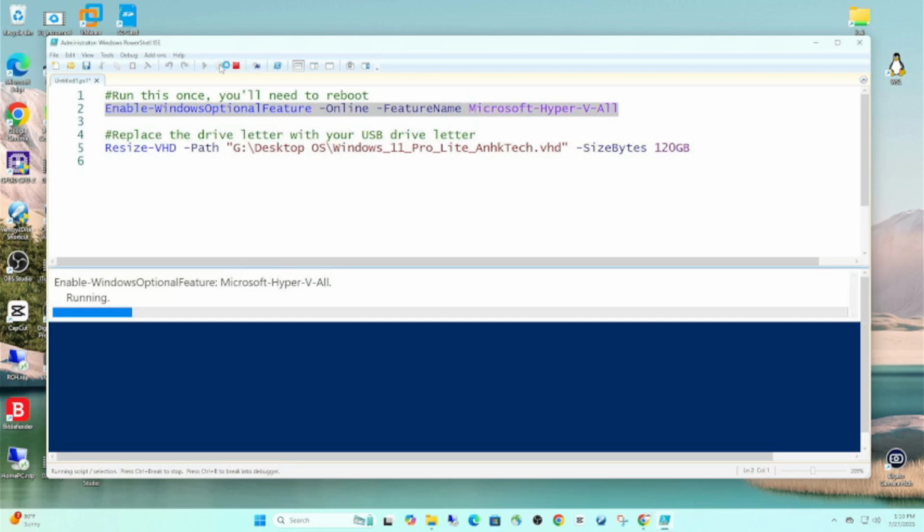This is going to install the Hyper-V features, and I believe it does require a reboot. So once that's done, we'll reboot, and then we'll come back and we'll run this other command to actually resize the VHD.